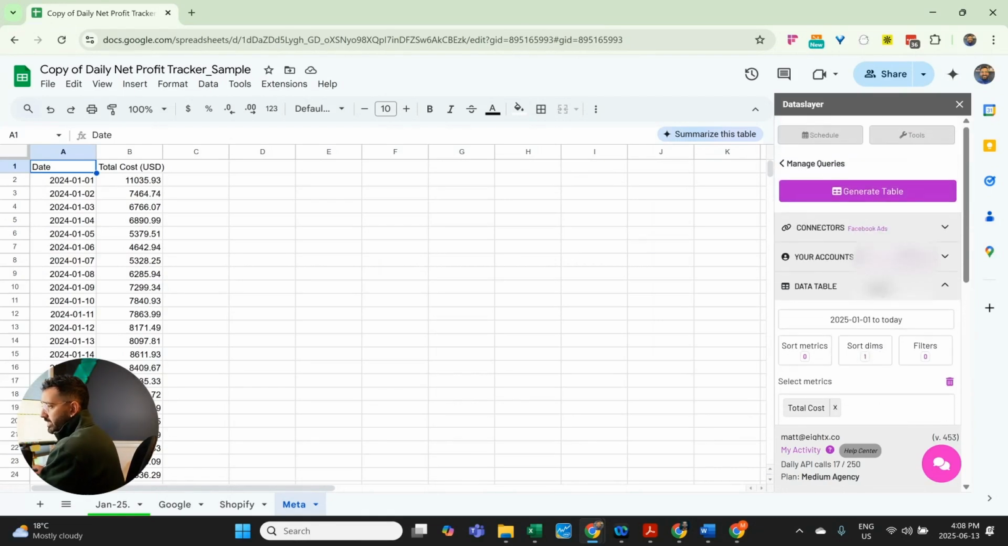The next thing that you do is you hit generate table right there. You're going to click it, and Dataslayer is going to be thinking for a little bit, in some cases up to 5 minutes, and then it will pull in all this data for you here. So that's great. Now you have Meta's cost data.